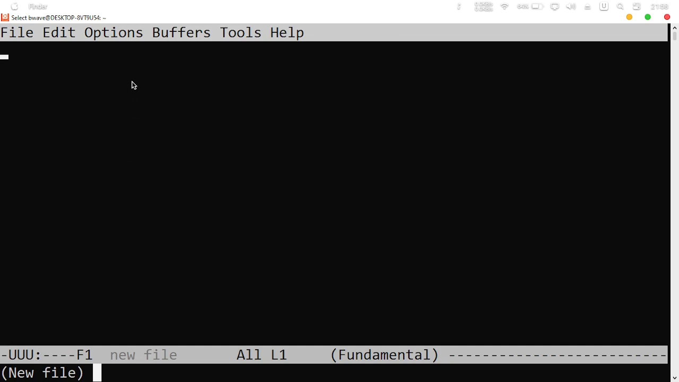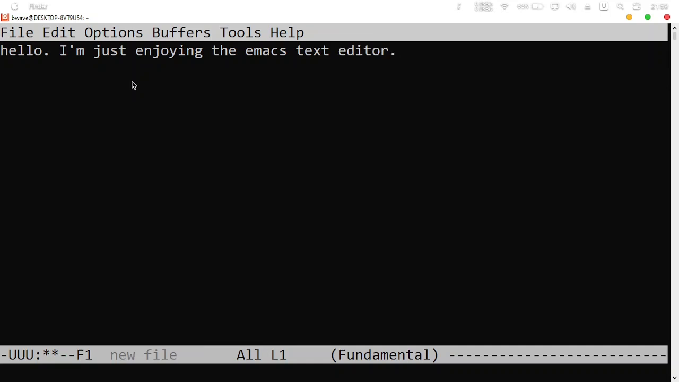And so you want to practice the things we've done so far, like just writing random things, hello, and just enjoying the Emacs text editor. So these are really simple things you can do with Emacs here. And now I want to save this file.